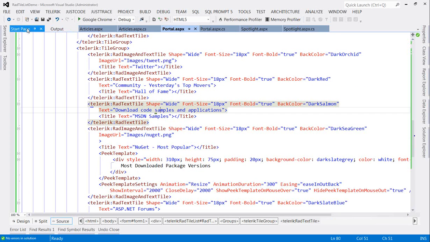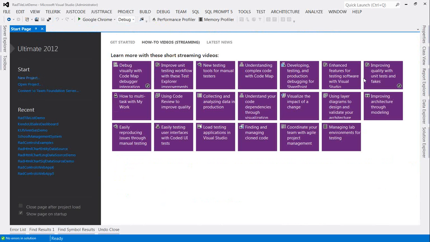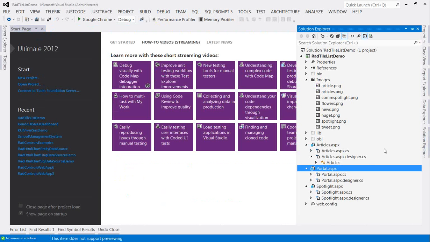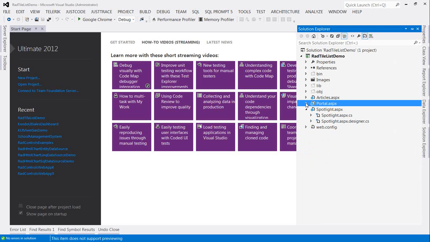Let me just remove all the other things. Close all but this, pin this, start page. I like to have my start page coming up there. I want that there. So what I've done already is basically I've gone ahead.